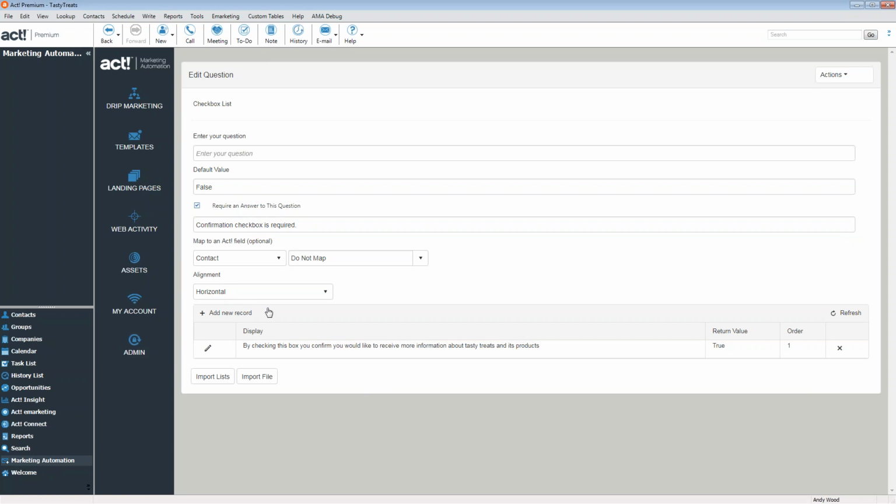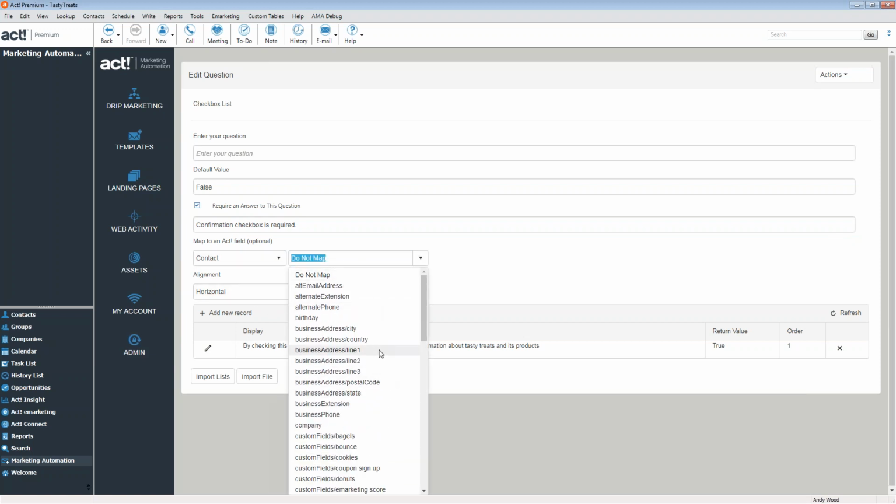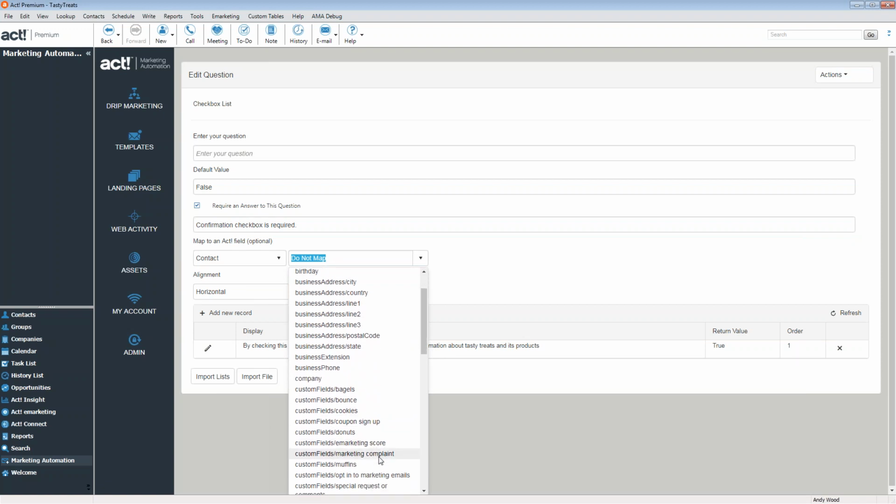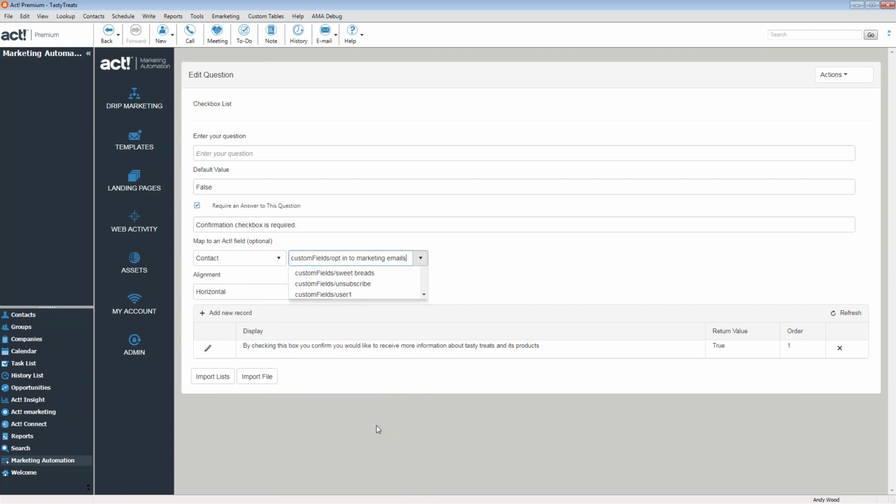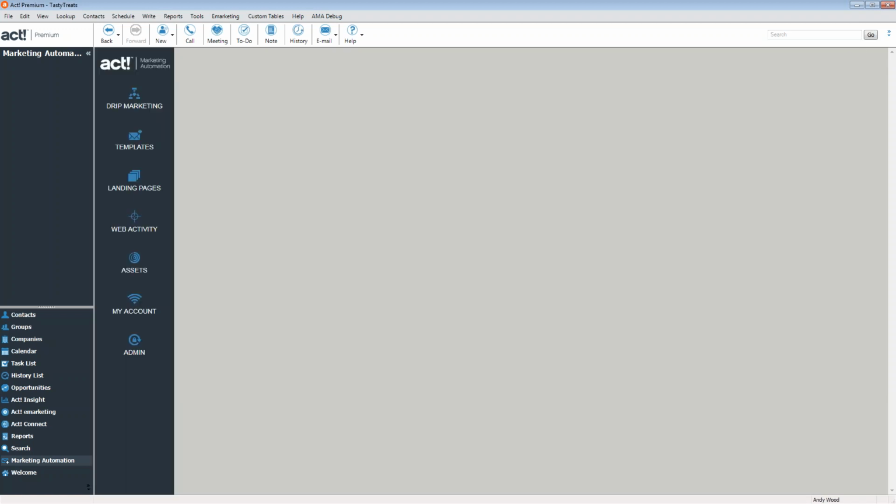All right, and then I can choose whether I want to map this information to a field inside of my database, and I am going to do that. I'm going to go ahead and say that I want to put this into our opt-in to marketing fields. Okay, so when someone check marks that box, it's going to put the true value into our opt-in to marketing fields. I'm going to go ahead and choose Save and Return.